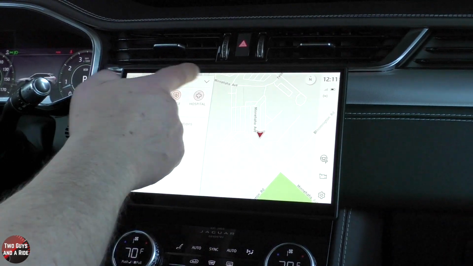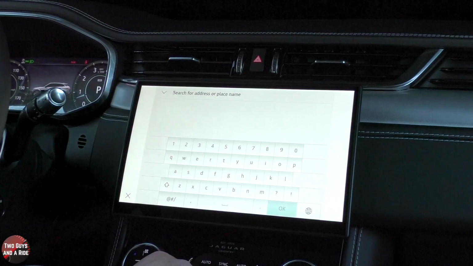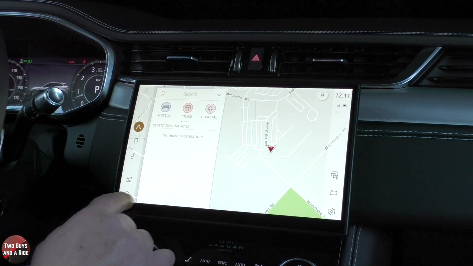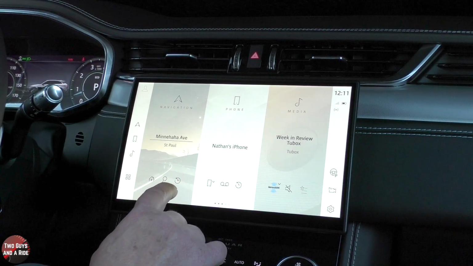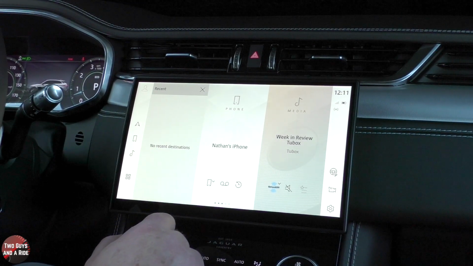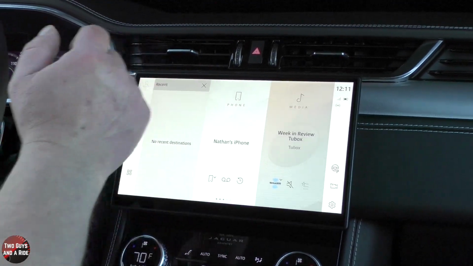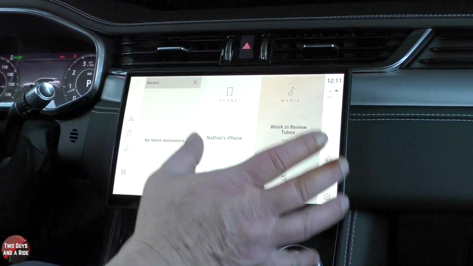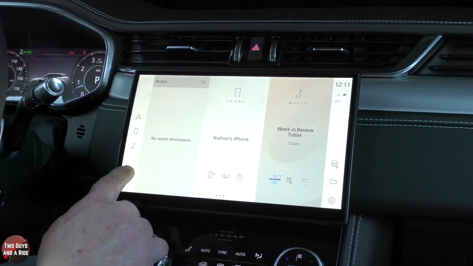Okay, and then if I actually click in here, then I get to pull up the keyboard that I can type into. All right, I'm going to hit the home button again. I'm going to go to this last icon here. That's recent destinations. So if you've been somewhere recently, it's just a quick way to recall without having to open up the home map and go to search. And so it's a shortcut. Okay.